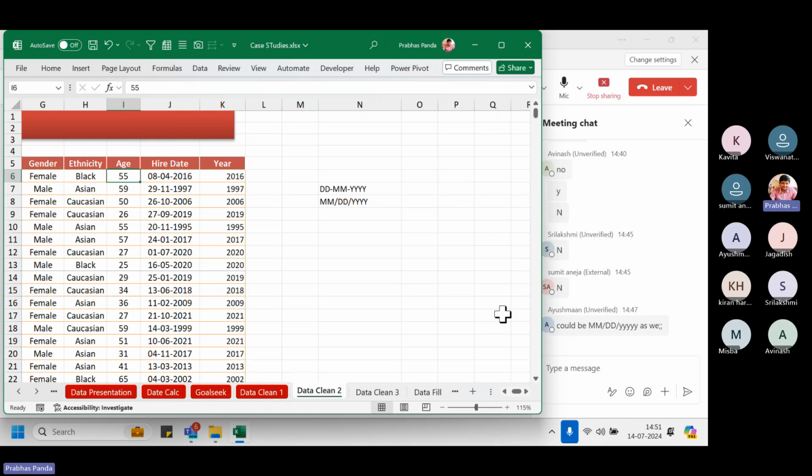If someone is not getting it, or the data is still not cleaned, feel free to ask, because these are very, very essential steps. Unless you clean the data, you can't work on it.